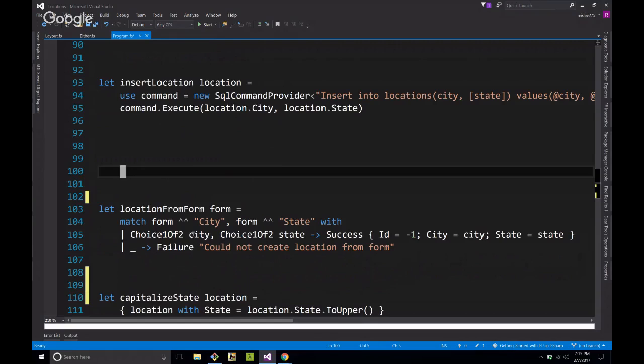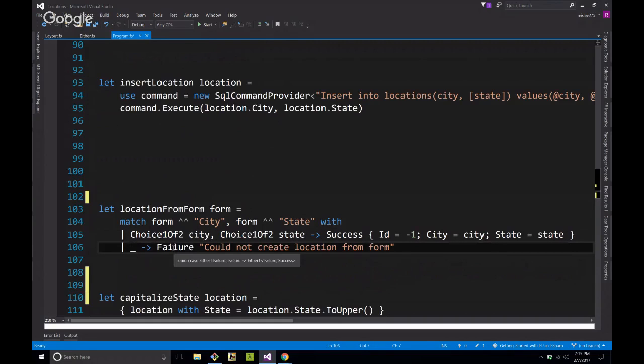And so if we can get a city and a state from the form post, then great, success. We return a new location and ID -1 because we don't care about that at this point. But if we can't, this is kind of the catch-all default. We're saying, well, you know what, that's a failure, and we're going to return back that we could not create the location from the form.